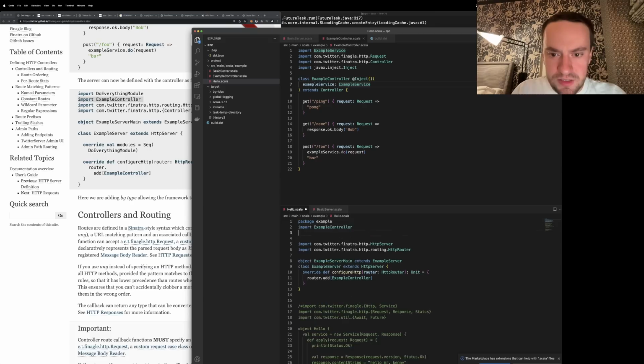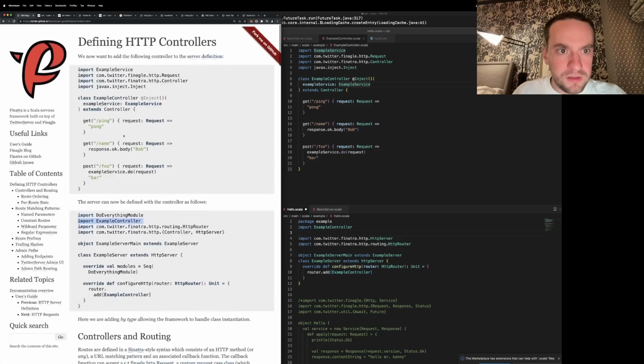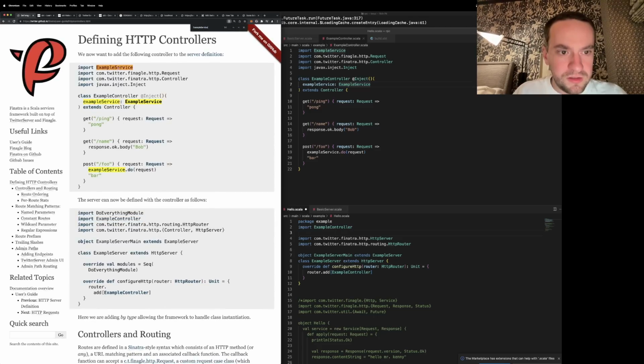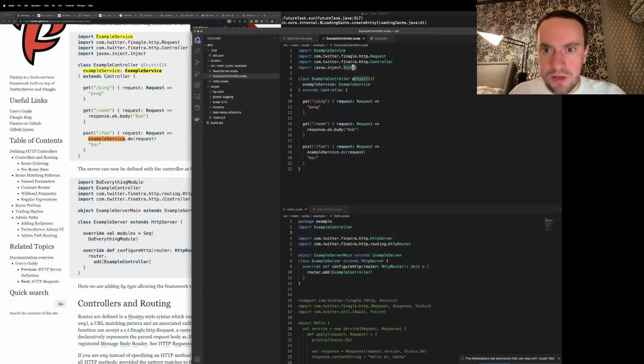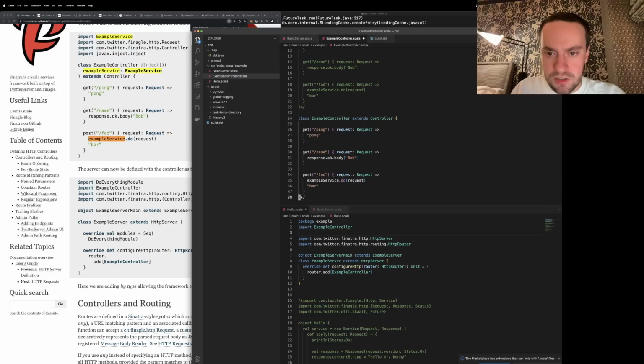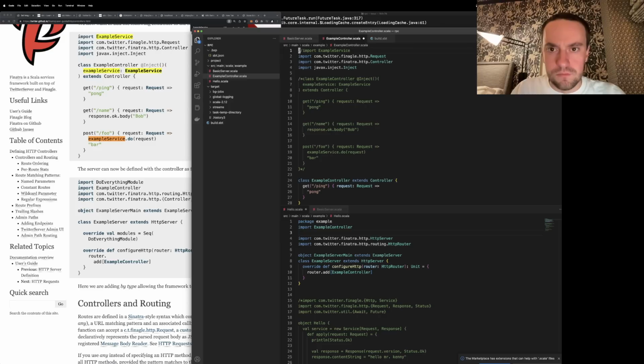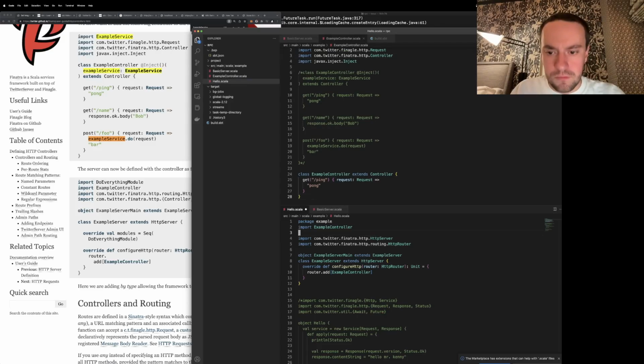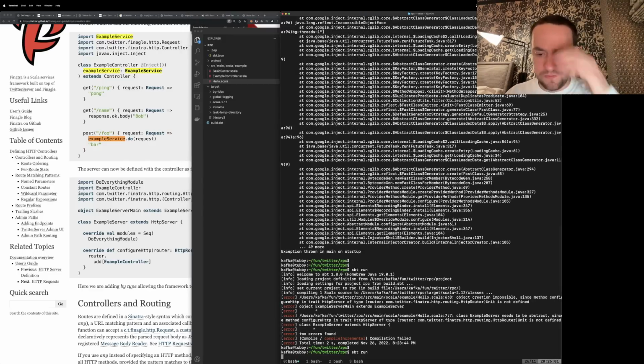Import example service. Where's example service? Oh, I don't think I need that. Inject example service. Okay, let's just get rid of that. We don't need that. This should be valid, right? If I just say class example controller, extends controller, and let's just implement ping. Okay, so now we have an example controller being added to the router. Let's go.